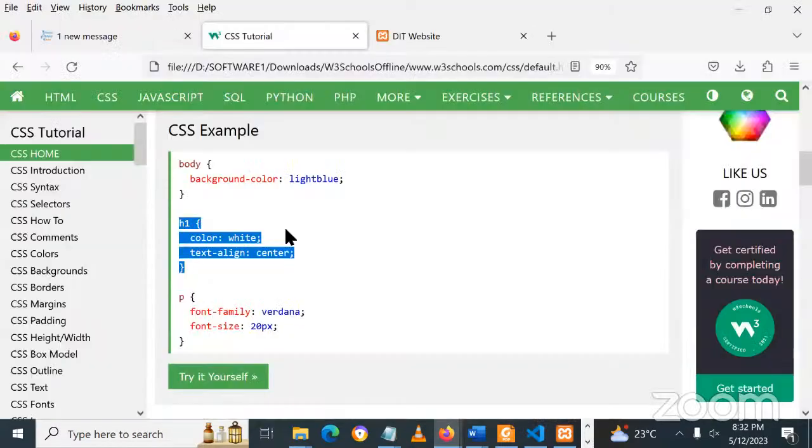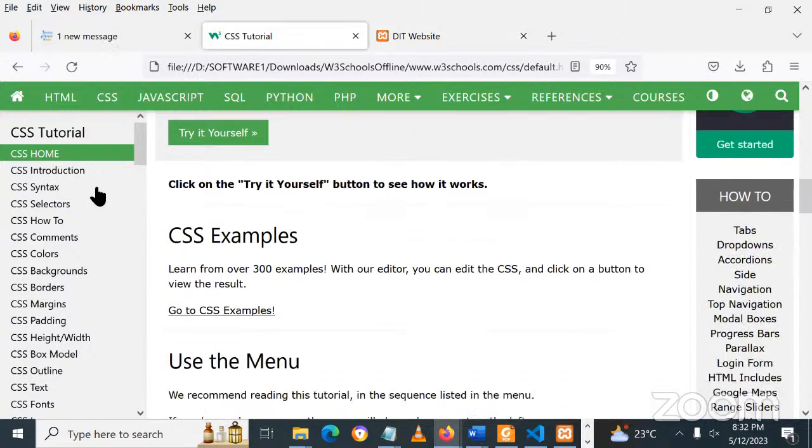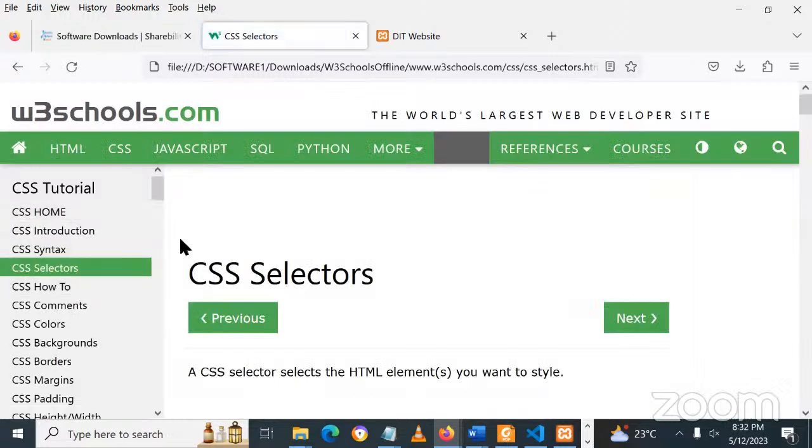But members, if you have never touched it, go to W3 Schools. You can come here and learn about the selectors and how to style your website. These ones are very basic.